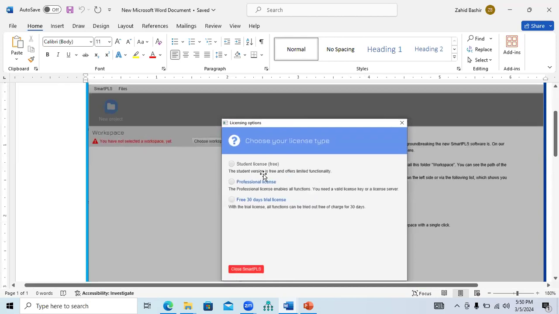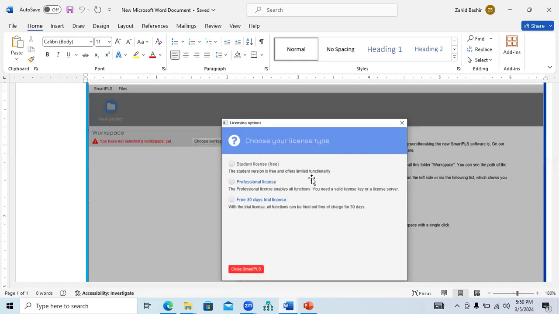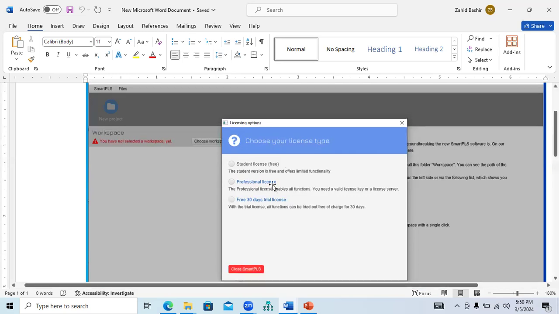The first one is the student license, which is free, but it provides you limited functionality. You can run only 100 observations with your data, and you can run only the basic algorithm and the basic structural model. You cannot apply the advanced techniques like multi-group analysis, moderation analysis, mediation analysis, and the other tools also. So I would not personally recommend the student license, as it is free but provides you limited functionality.